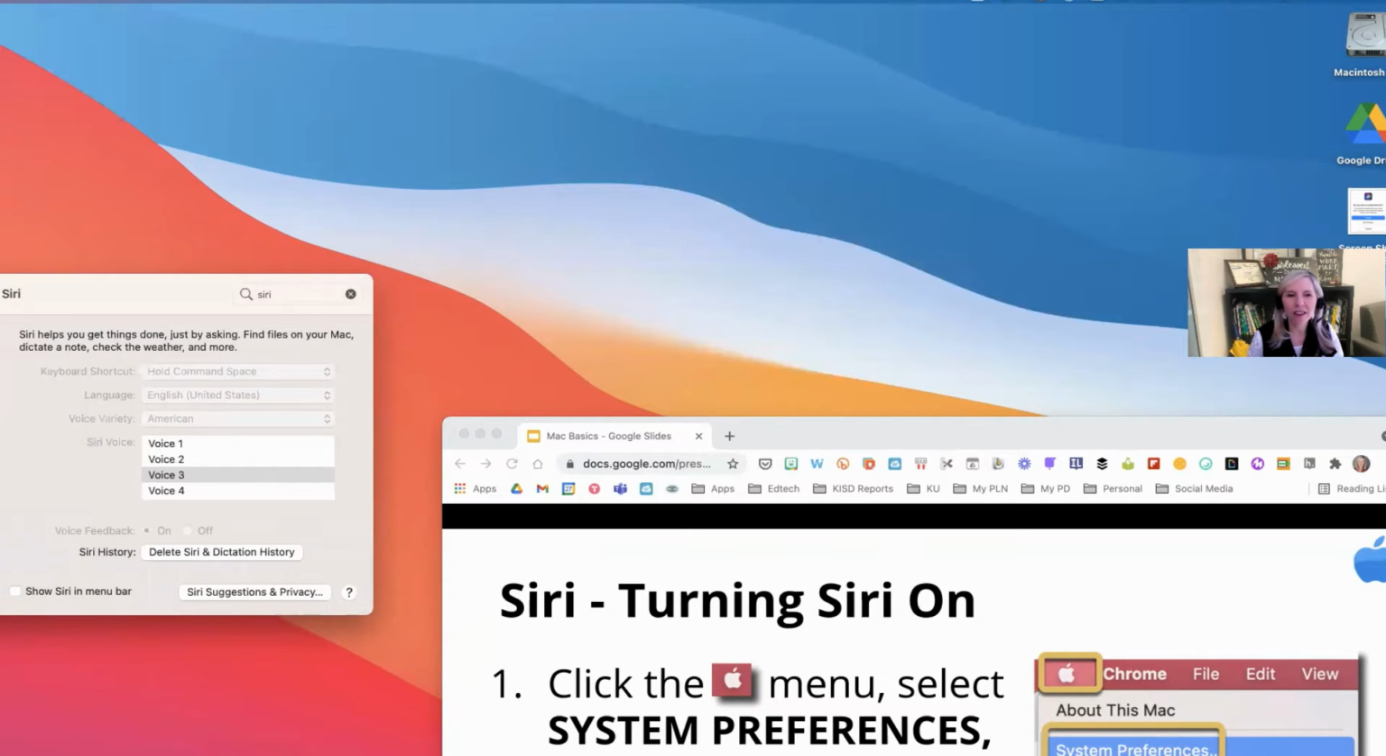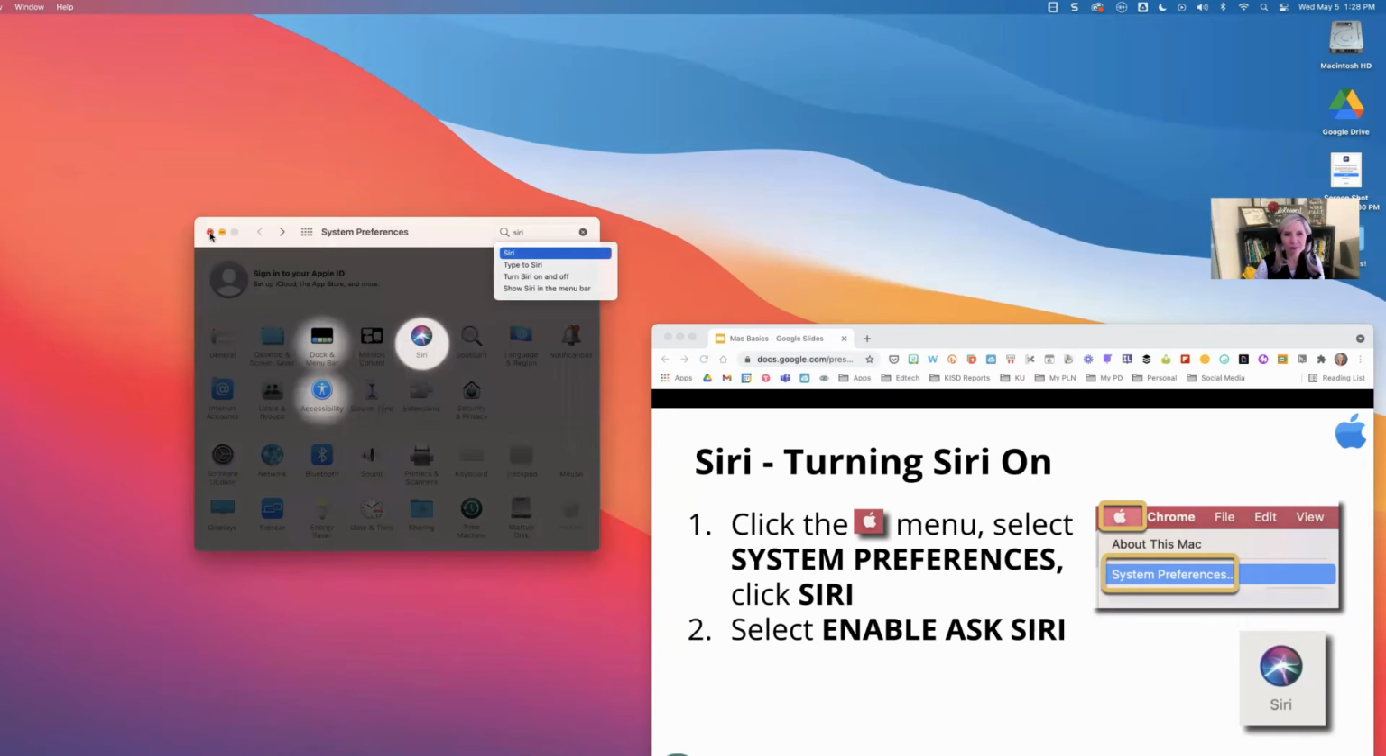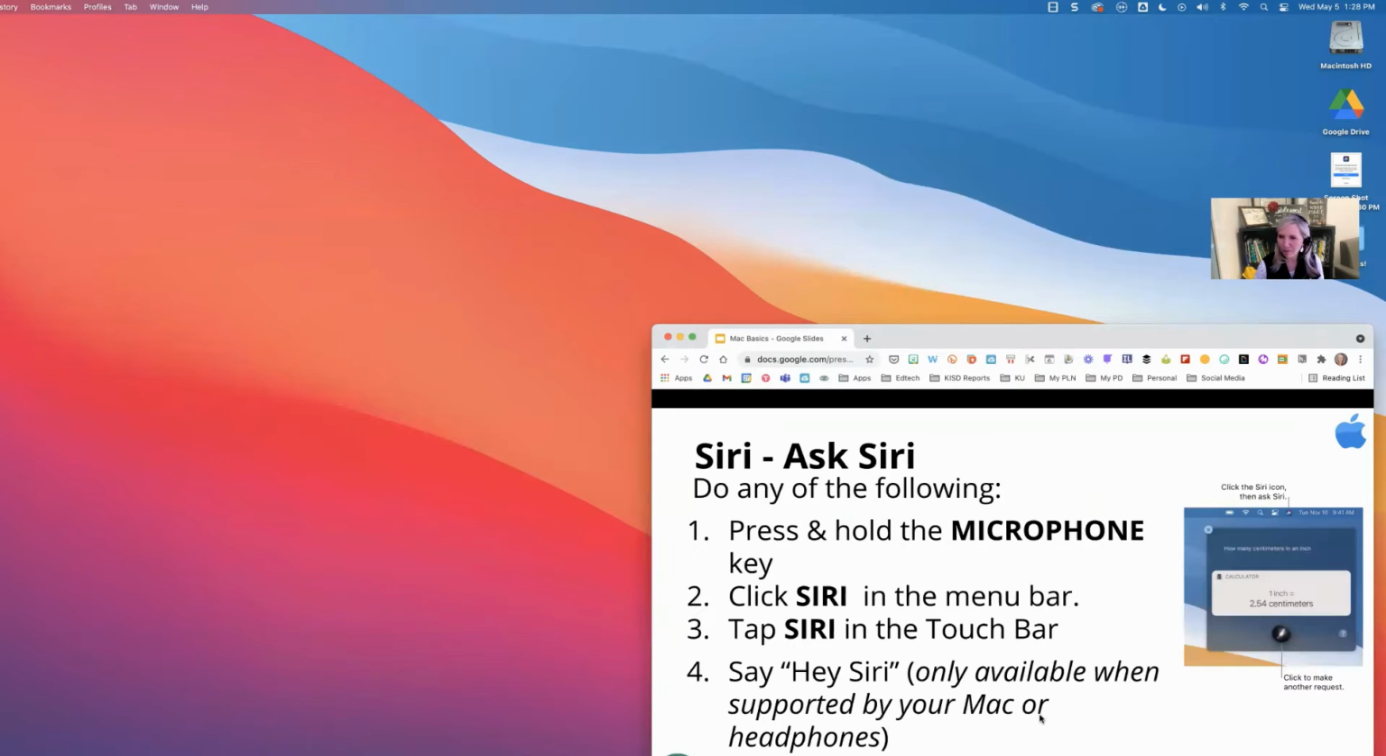Okay, and you saw how easy it was for me to disable it and then just click turn off. So that is so awesome. You can have Siri here on your Mac laptop or desktop.